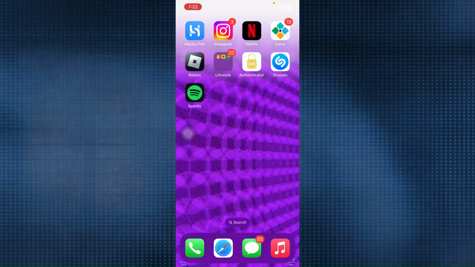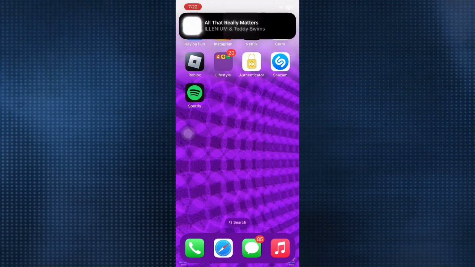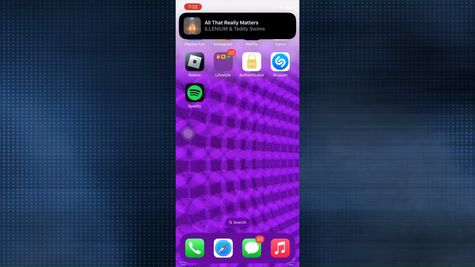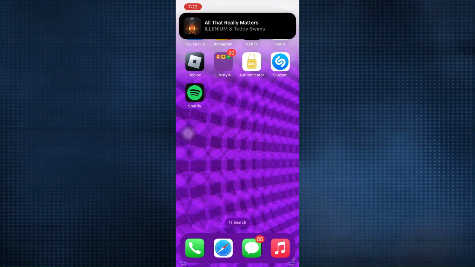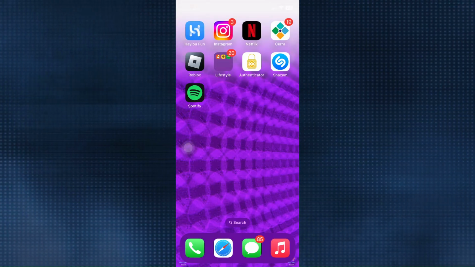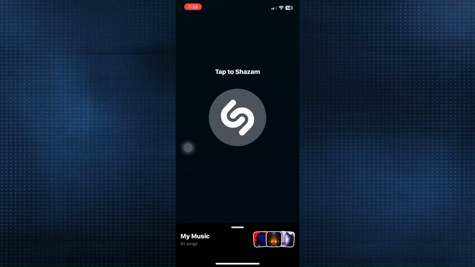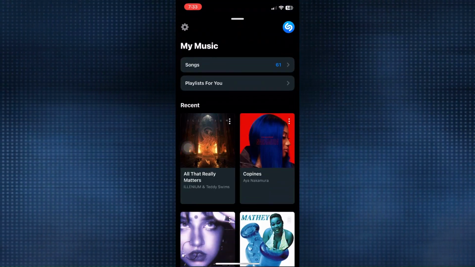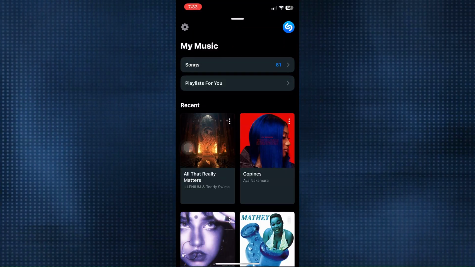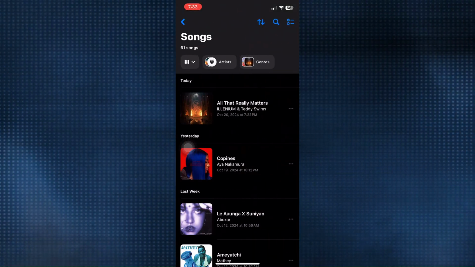After that, your device will automatically recognize the nearby music playing and show you its details like this on the screen. Well, Shazam also maintains a record of all the music recognized from your devices. You can check it by accessing the Shazam app. From here, tap on My Music. After that, tap on Songs here. All the list of recognized music and audio will appear here.